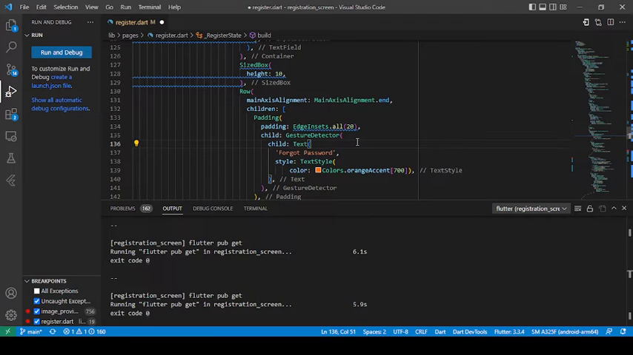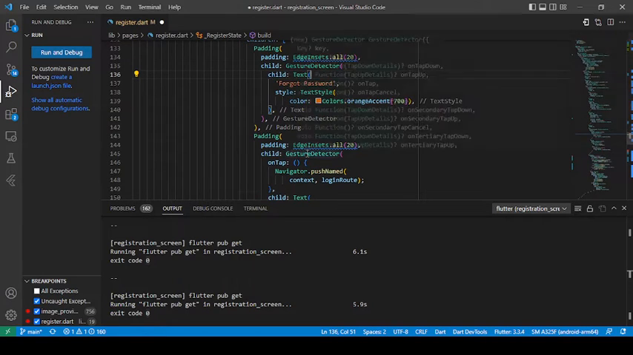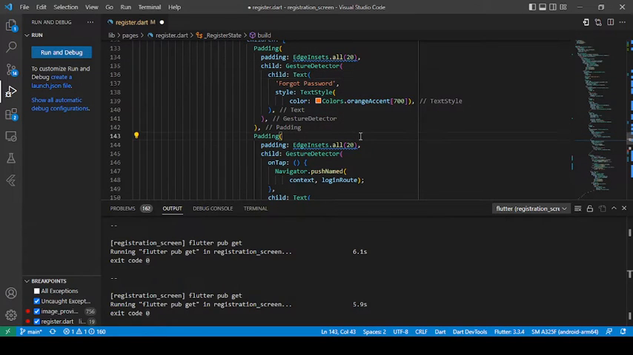Like when you're trying to make a text clickable or something, it makes sense. So just the gesture detector, and the child should be a text, forgot password. I give it some style, text style, colors dot orange dot accent. I made it font weight 700. So the padding, I made another padding.